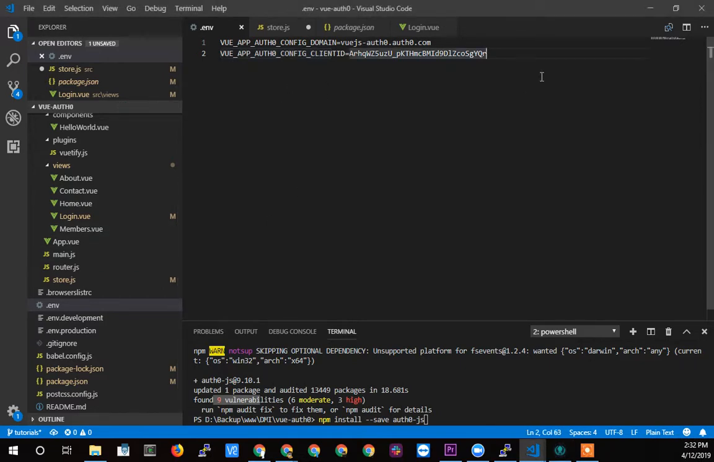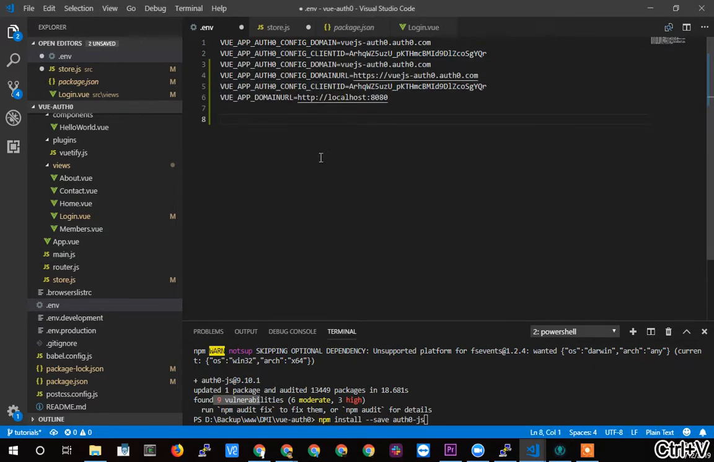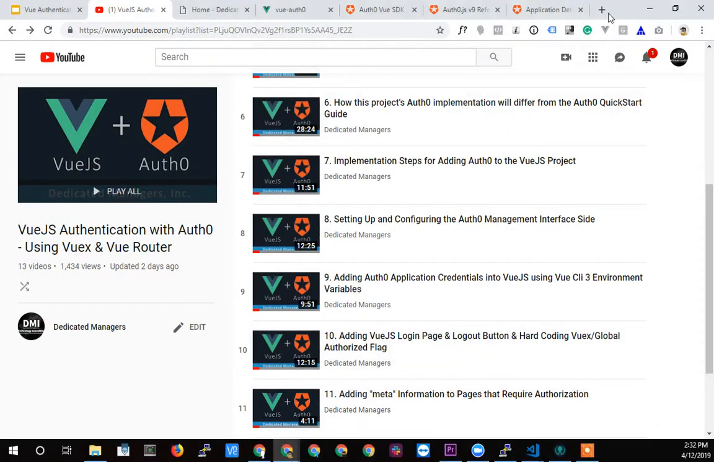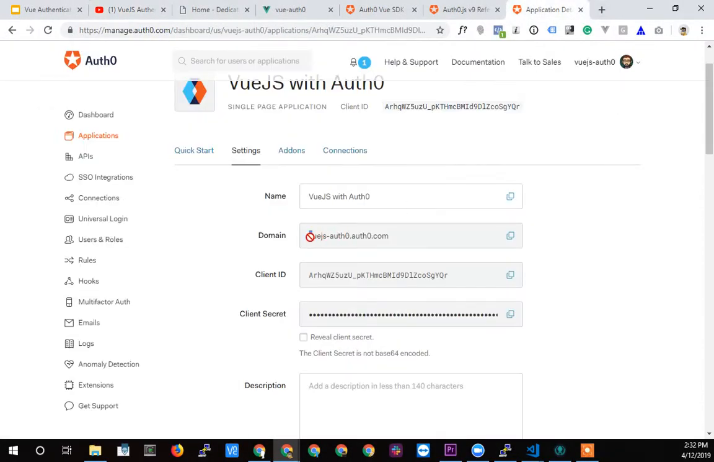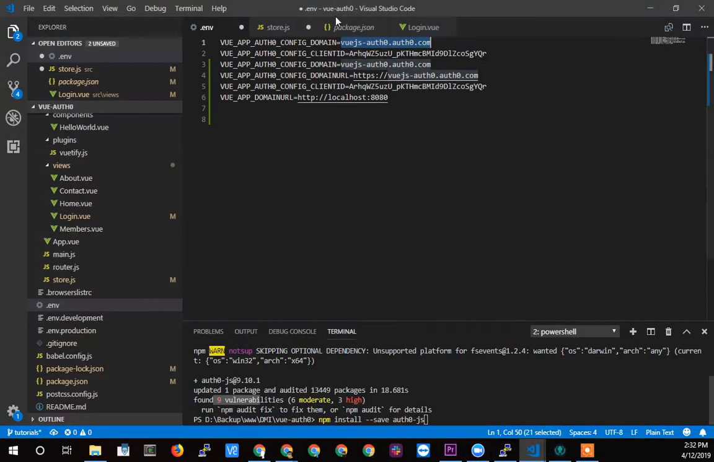So I'm going to add these parameters here, and then we'll talk about them. It's a lot to look at right there. But basically, the auth config domain, that's our Auth0 domain that we pulled from here. And then we'll get the client ID. So here's the client ID. I just copied that and put it in here.